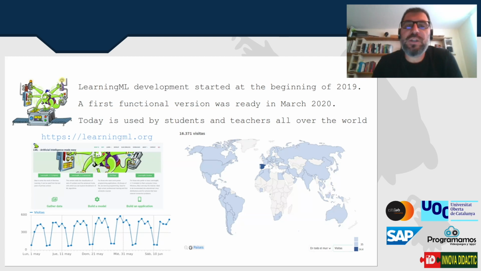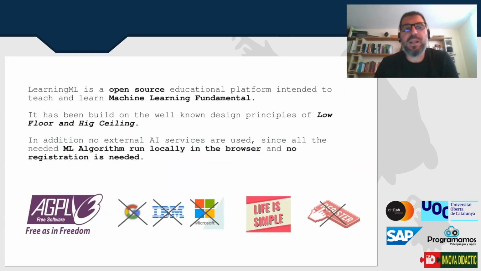A first functional version was ready in March of 2020, and today the tool is being used by students and teachers all over the world, as the statistics show. So, as I have said, LearningML is open source. The main characteristic of the project is that it's an open source educational platform intended to learn and teach machine learning fundamentals.